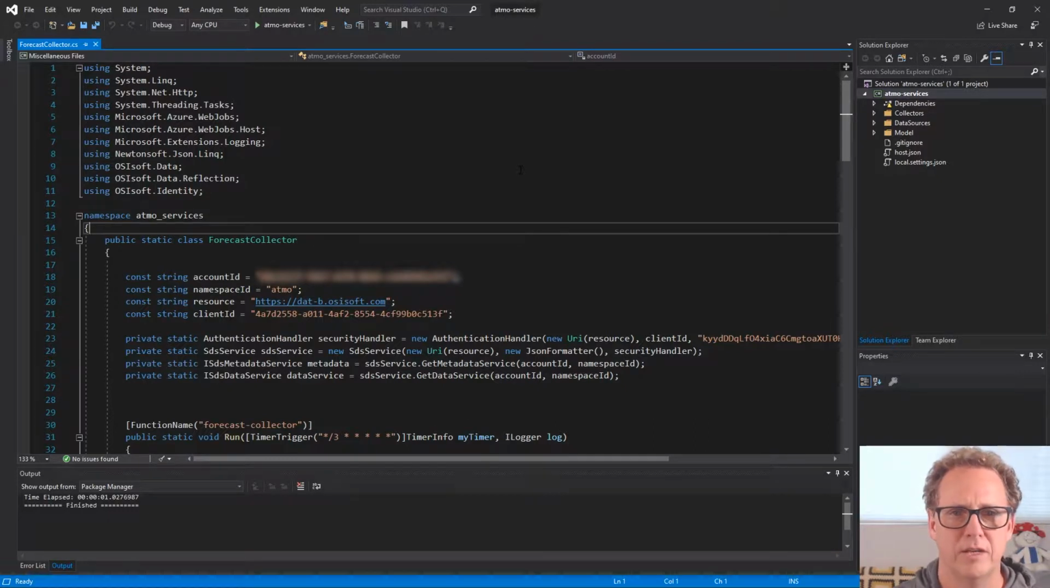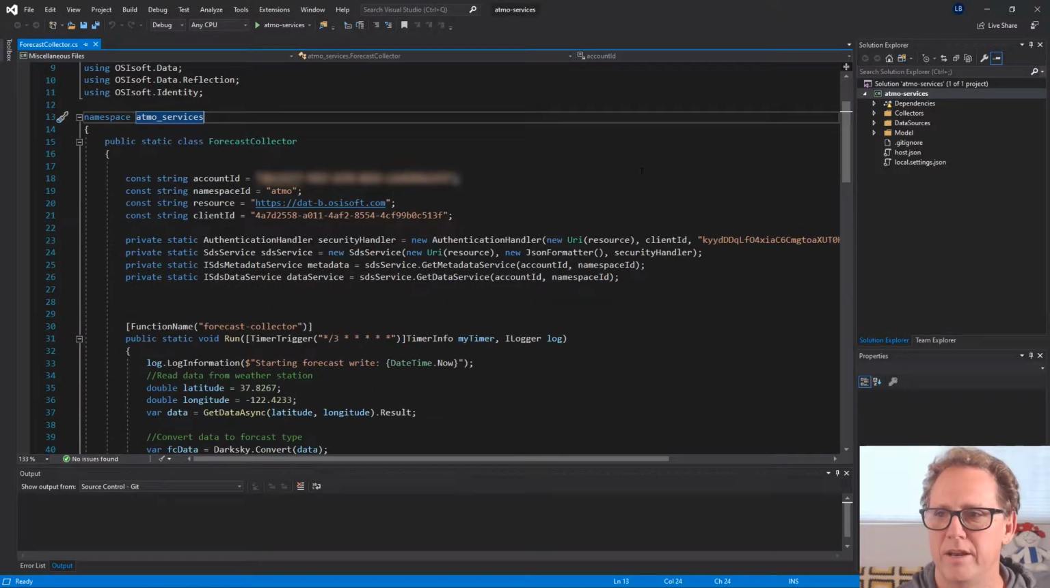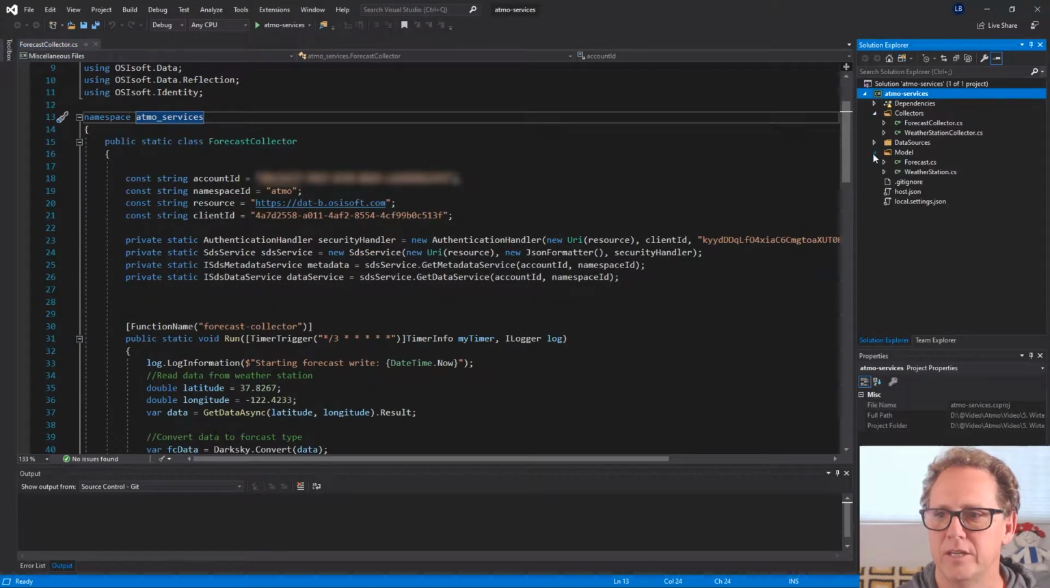Okay, so here's our application where we left off in part 4. I did want to make one note here: I noticed that I left out the R in Services for the project name. So I went ahead and changed the solution, the project name, and the namespace to add the R. So now we have a correct spelling of AtmoServices. Classic developer can't spell things, so I hate it. Anyway, we have our two collectors here.